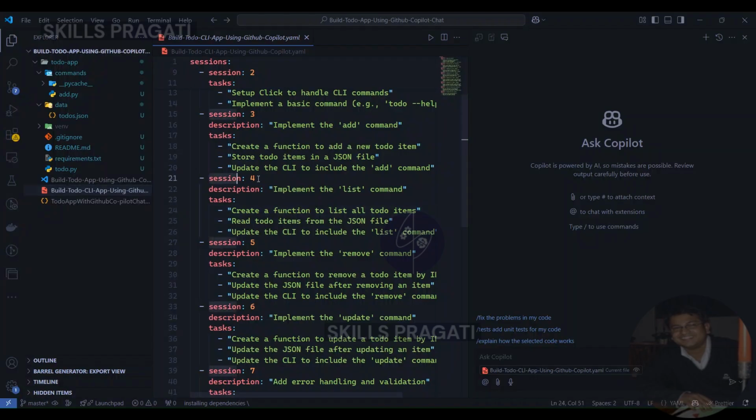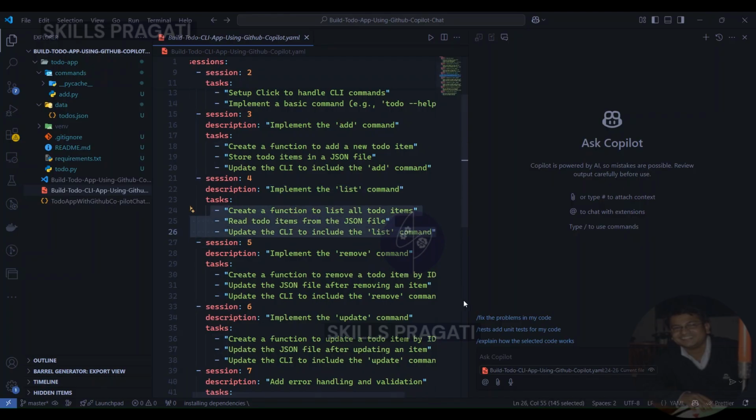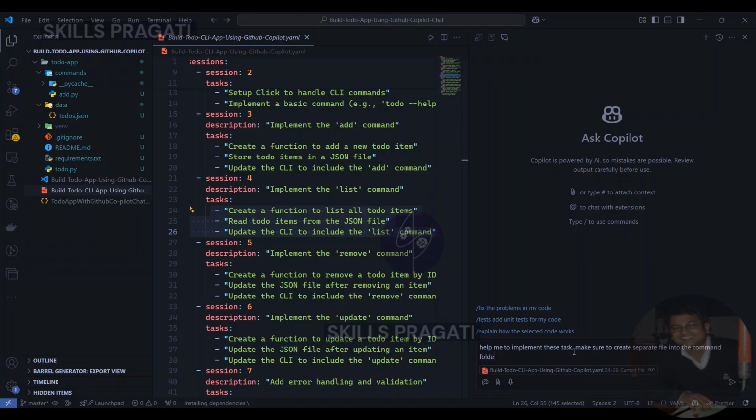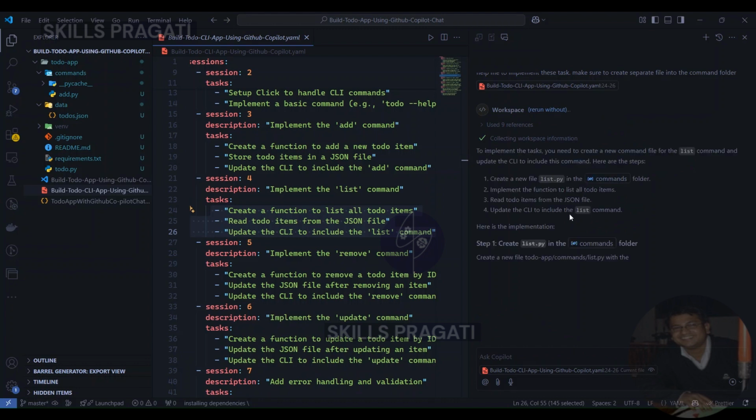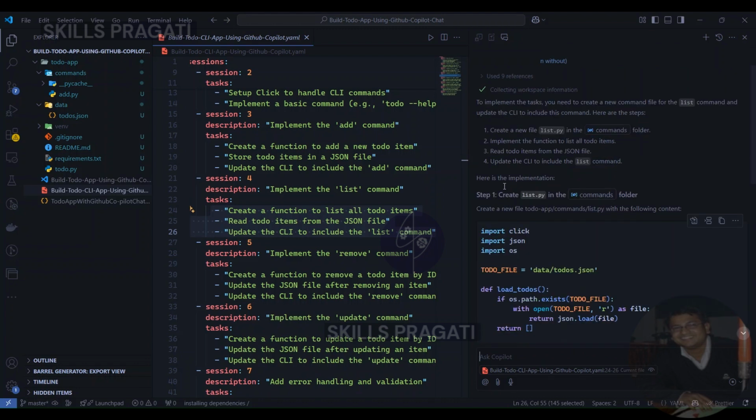So guys, we are in Visual Studio Code. Now let's ask our programming partner about the implementation steps for all these tasks. I would like to ask with a prompt: help me to implement these tasks. Make sure to create a separate file in the commands folder. It started analyzing the prompt. Now we got the steps. Let's quickly go through all the steps.